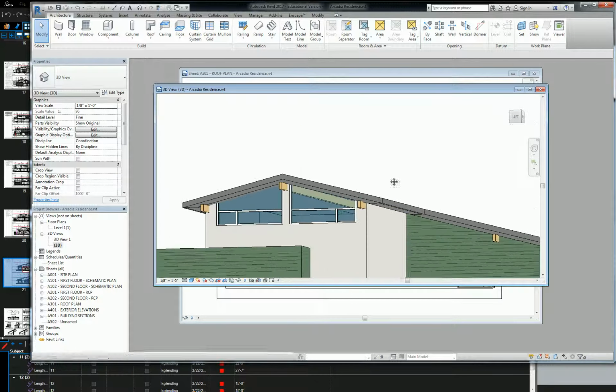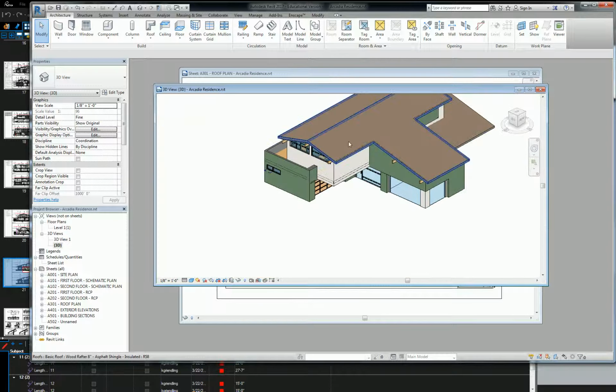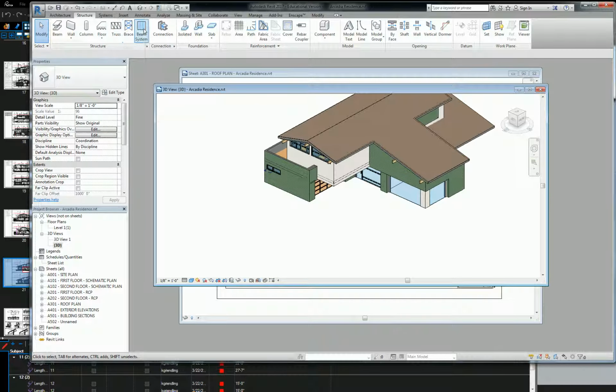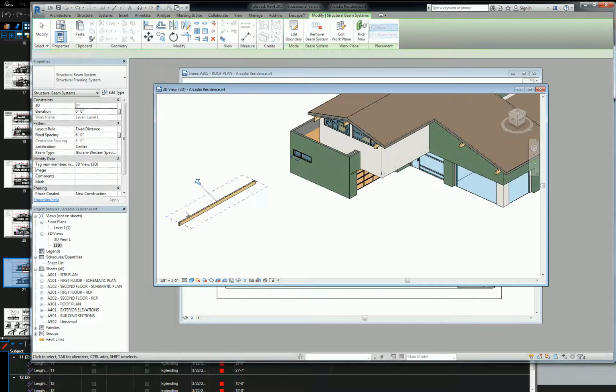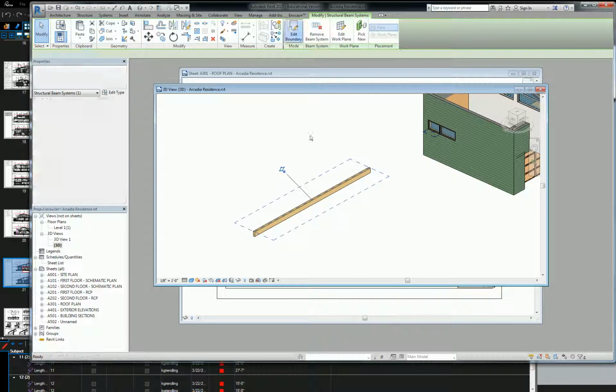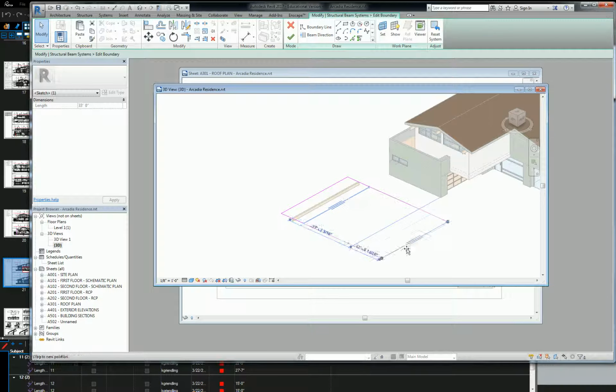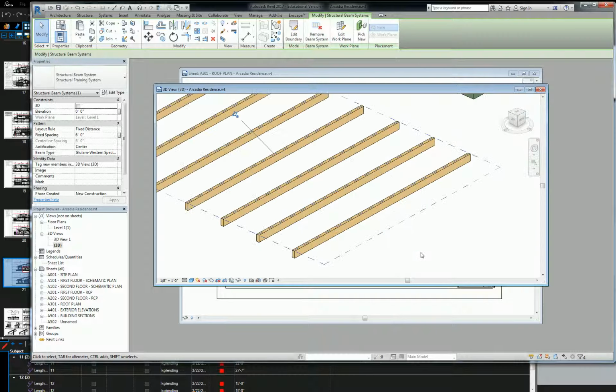One thing to note is I mentioned before that under the structure tab, you have this thing called a beam system. And a beam system is basically just a set of beams. But at the same time, a joist isn't really a beam, but it can act like a beam, so it's the same principle as this.